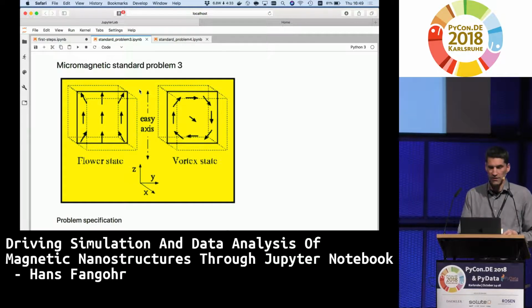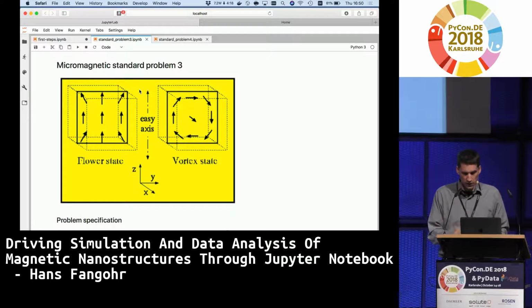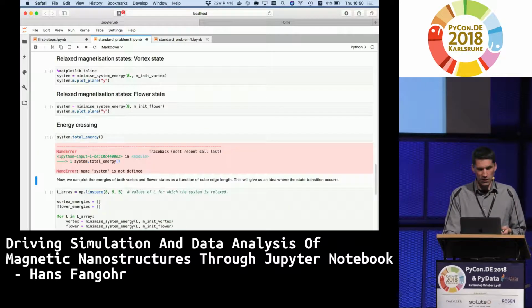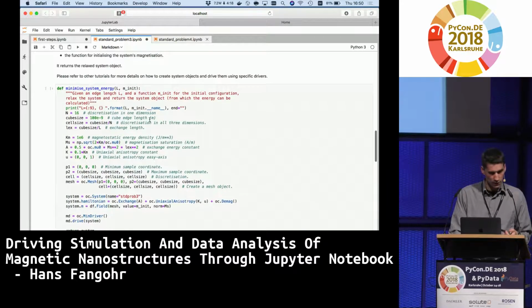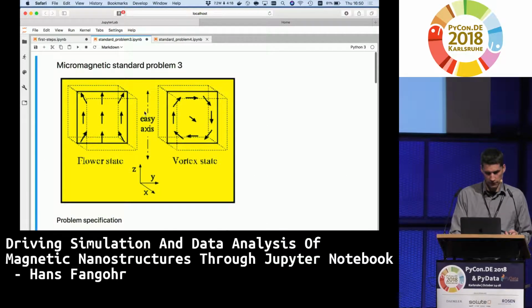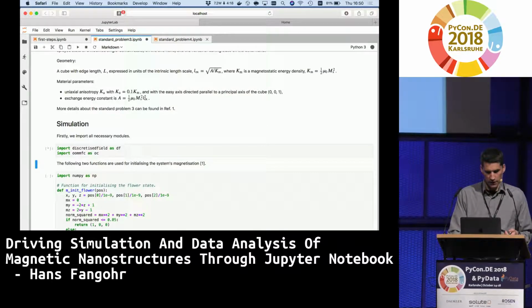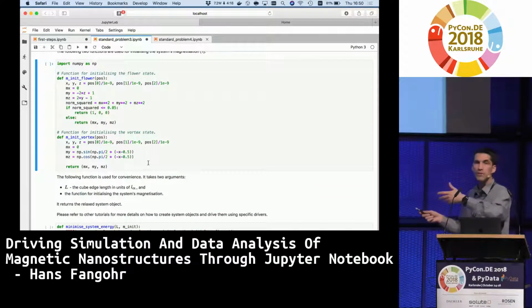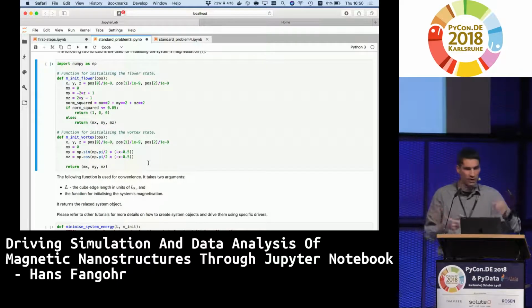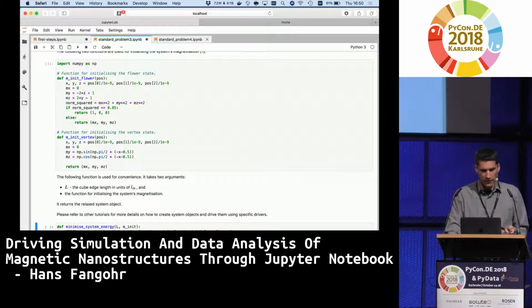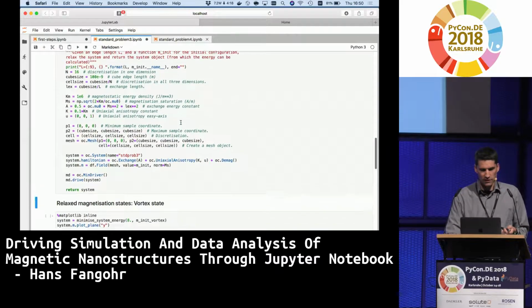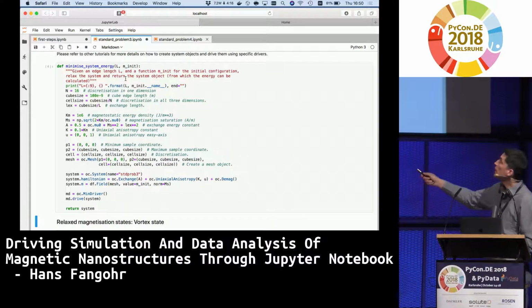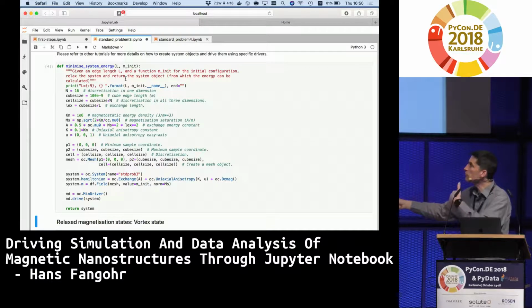Moving to a more complicated example, this standard problem 3 that I mentioned before, because we are now in a Python environment, we can make our life a little bit easier. We need to start from the top, of course. We set up functions that create magnetization patterns which will fall into this vortex and flower state as we need. We set up a function that, given the edge length of the cube and an initial configuration, will set up this kind of simulation as we did before.